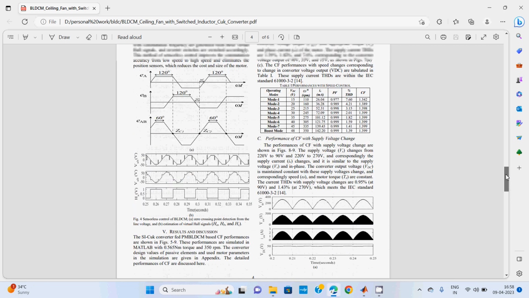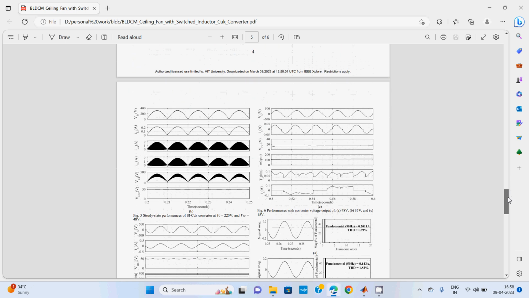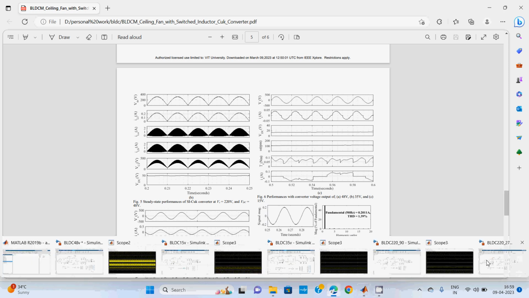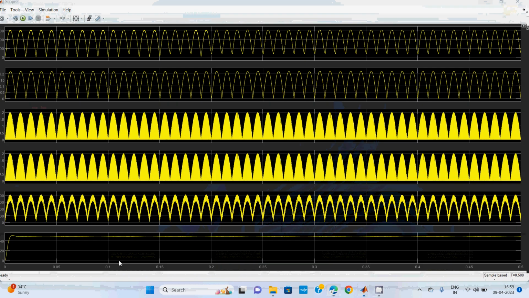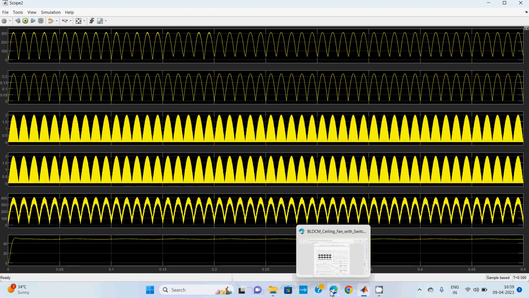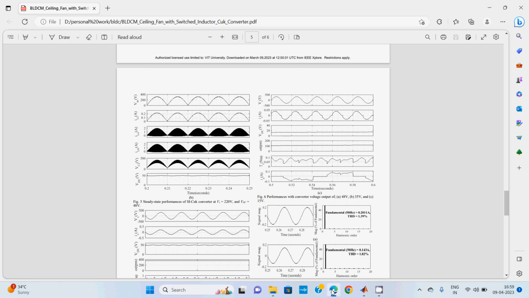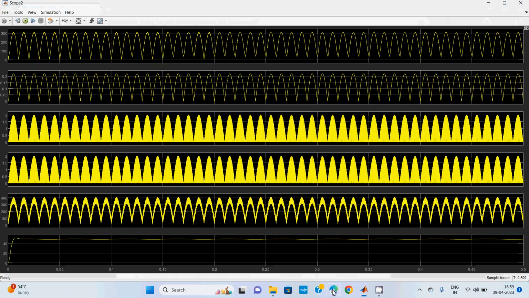So I will show you the results of the proposed design. First of all, we need to check the steady state performance of the BLDC motor. This is the waveform to check the steady state performance of the BLDC motor. This one, figure number 5, is the result for the BLDC motor.